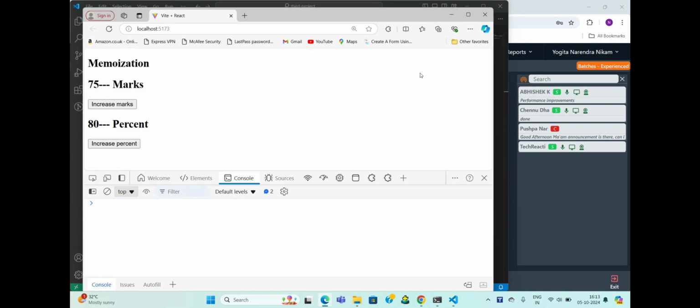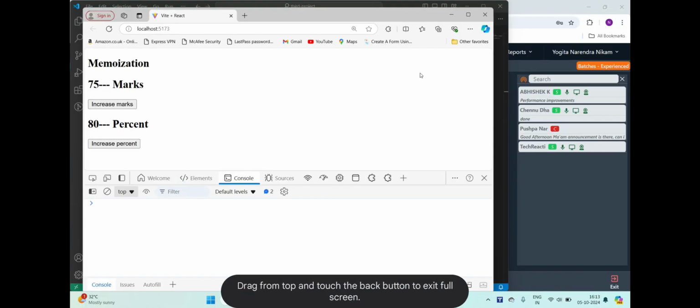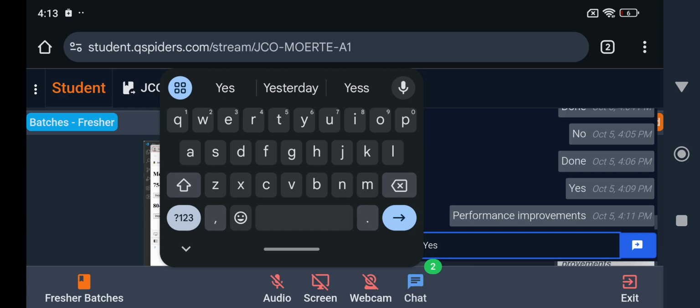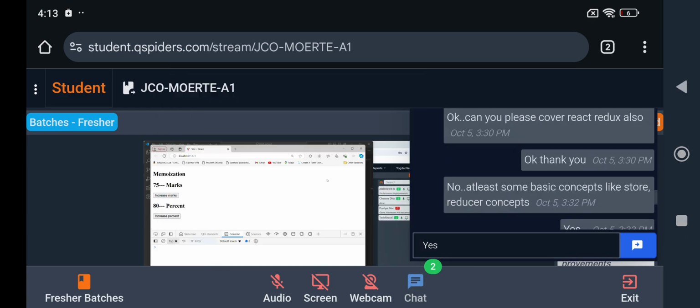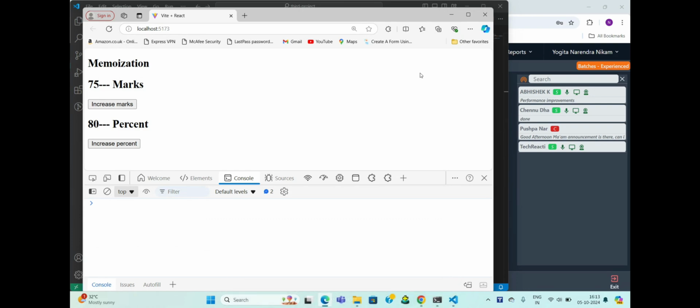So how will it help us to stop this re-rendering? It will store the values in a cache. What is the meaning of cache memory? Can I say it is like a temporary memory? So, what do these optimization techniques do? These optimization techniques stop the re-rendering by storing values in a temporary memory.